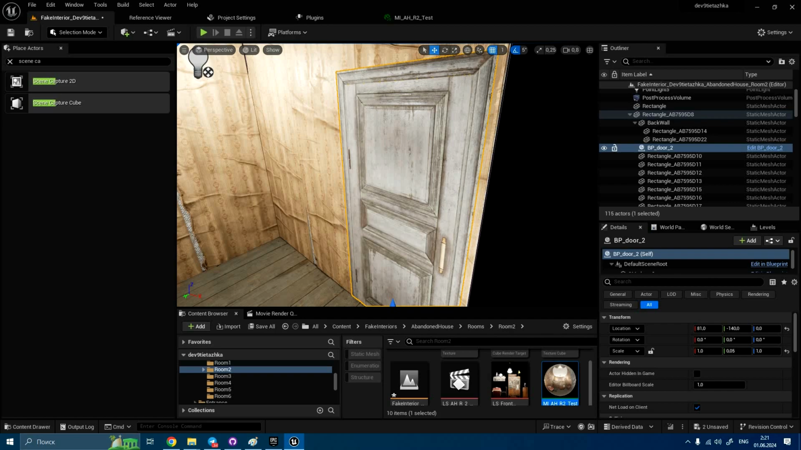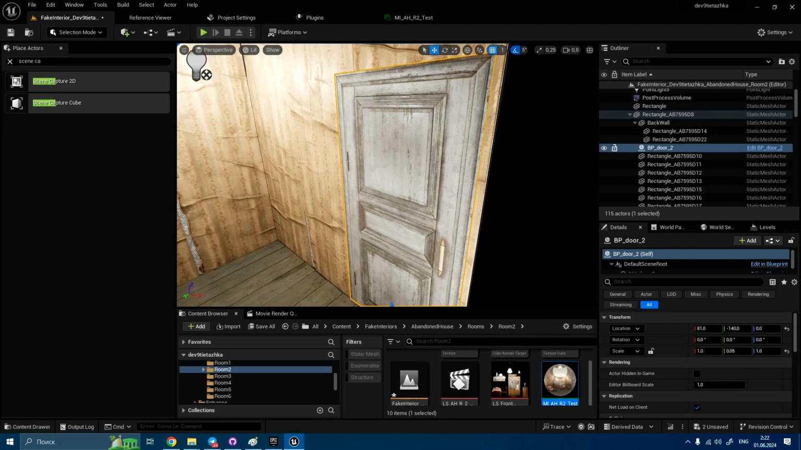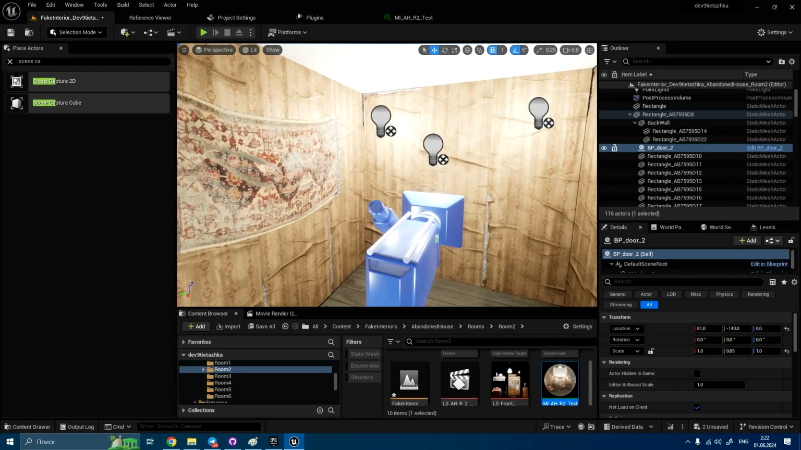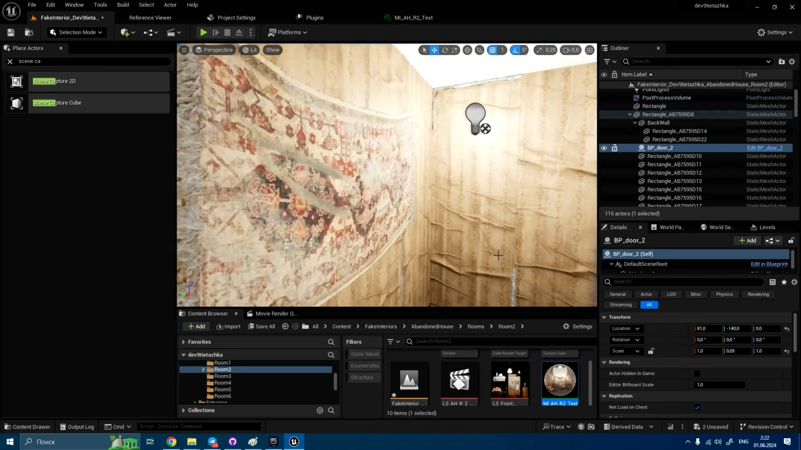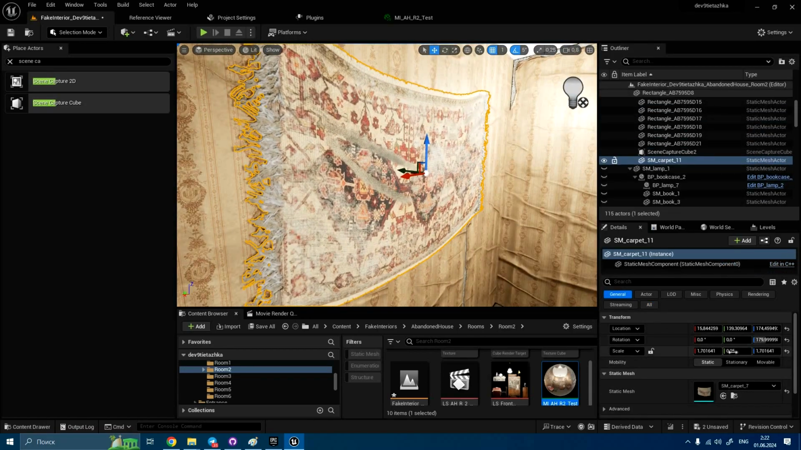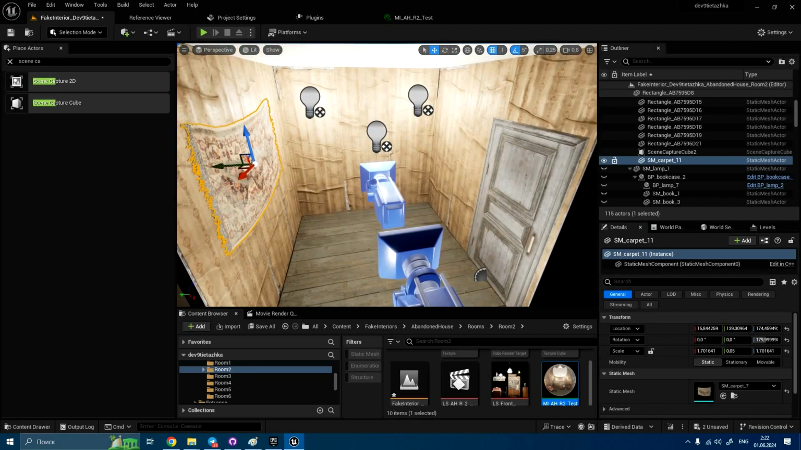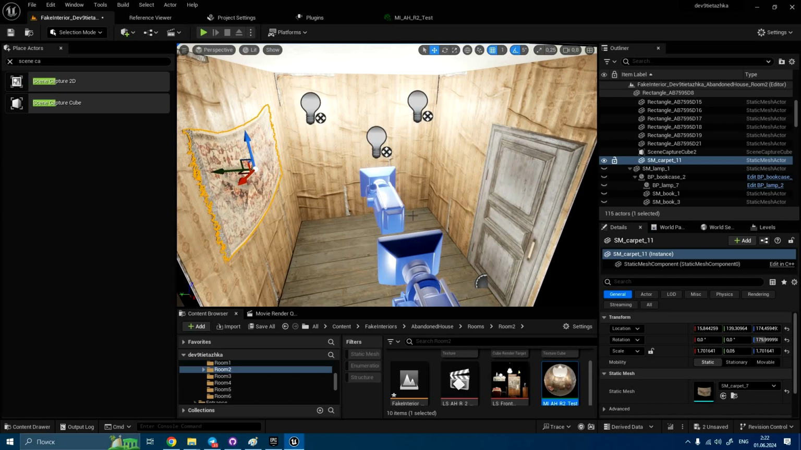Otherwise, the door will be really distorted in the final cube map, because a cube map cannot contain three-dimensional objects. So, as you can see, all objects that remain here are flattened. This is important. After that, you should drag a scene capture cube into your scene. It's in the Place Actors tab.